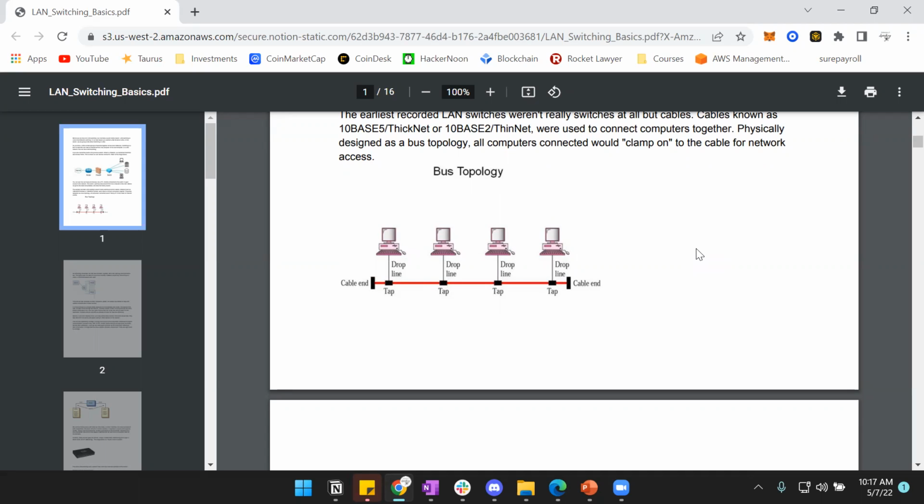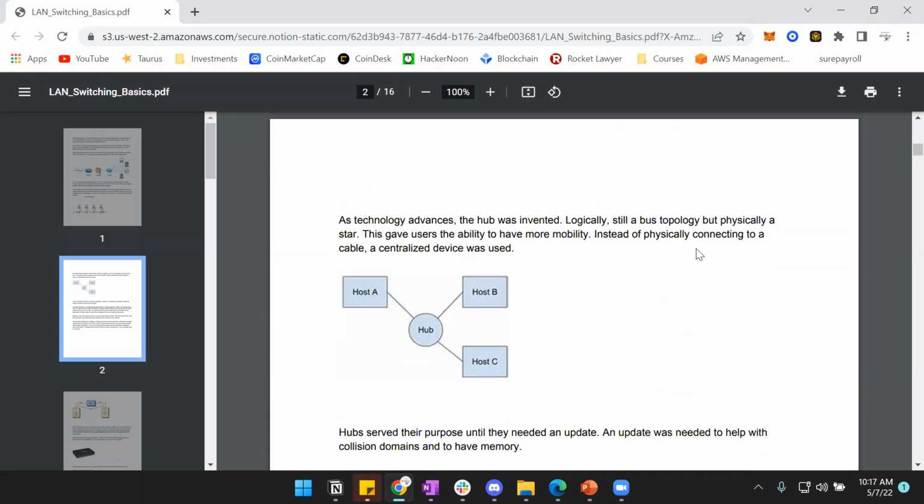Obviously, that didn't work out well because you're clamping on to electricity and stuff. Obviously, it's not going to last long and it's intermittent. It's going to be crazy. But that's what they had in the beginning. So that's how we switched in our local area network: one long cable, and everyone just connected to it.